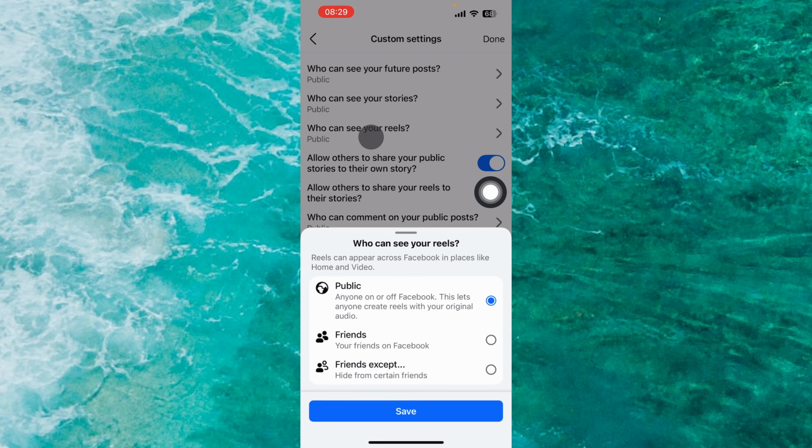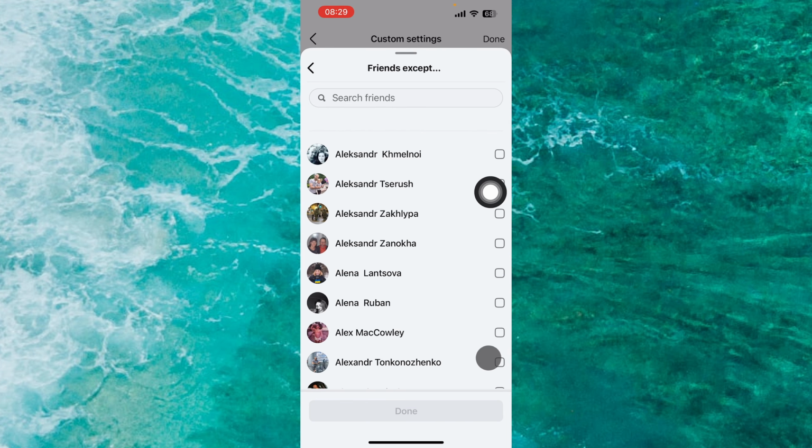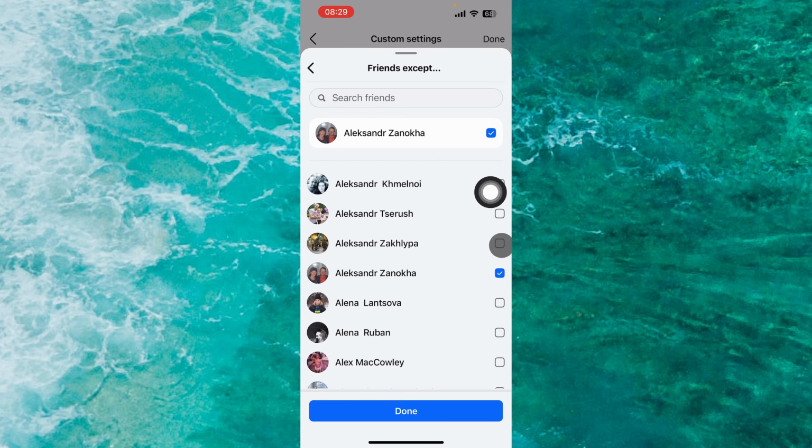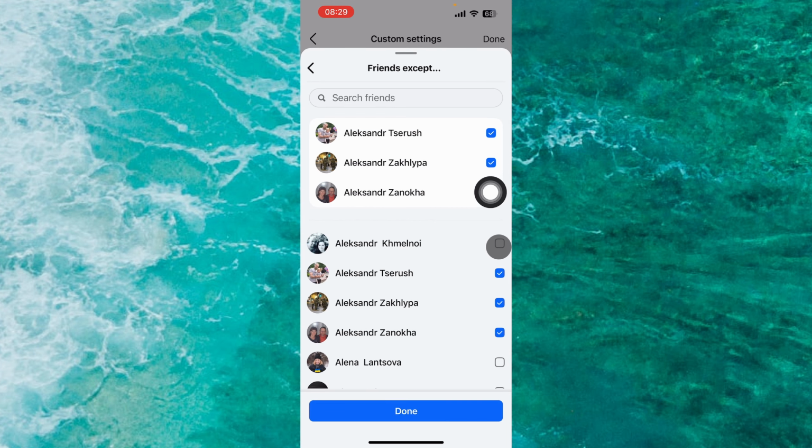Tap on it. By default select public. You can select friends. Your friends on Facebook can see your Reels, and friends except. This means hide from certain friends. You can select persons that you don't want to show your specific Reels. You can one by one select any people that you want.